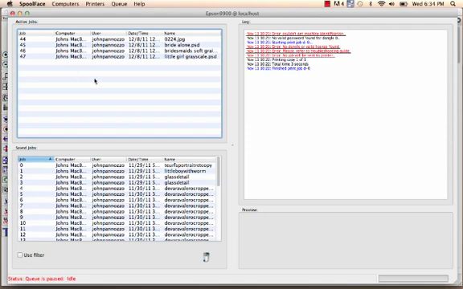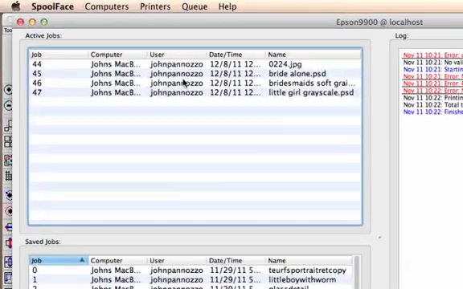Now the spooler is broken up into three sections. First, we have the active job section in the upper left-hand corner. Below that, we have the save job section. And to the right, we have the log.